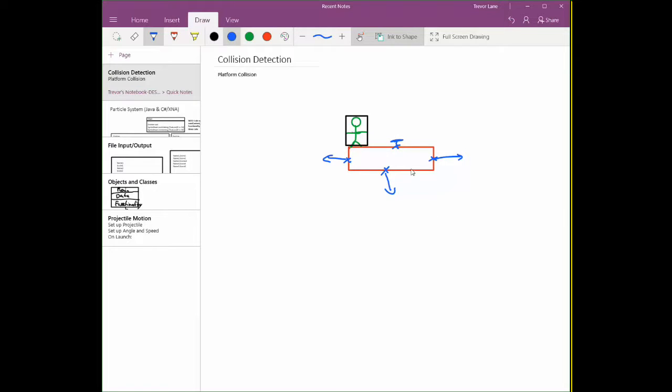The cool thing about this is you're always doing this test. You're always asking, am I currently colliding with the platform? If I'm not, then gravity should be applied and it should start falling down until it collides with another platform. But I actually haven't shown you how to do this yet. How do you know which side of the rectangle you've collided with?